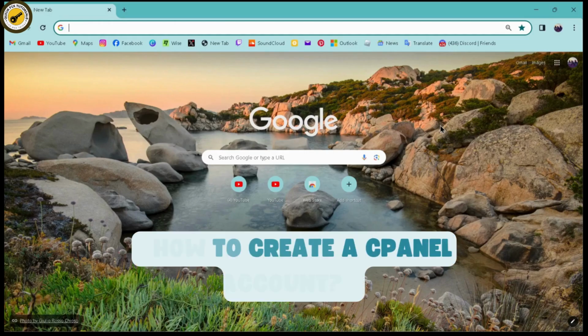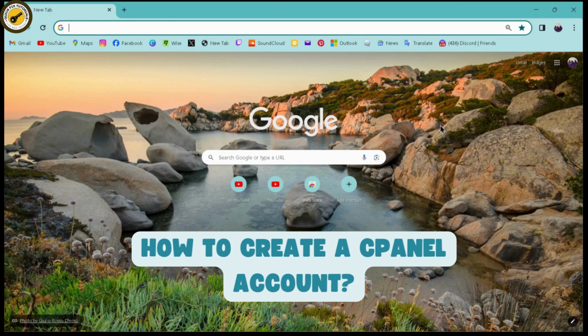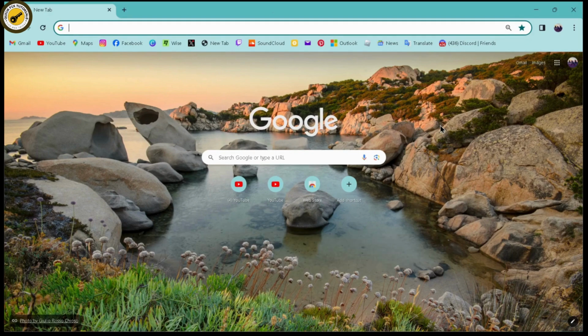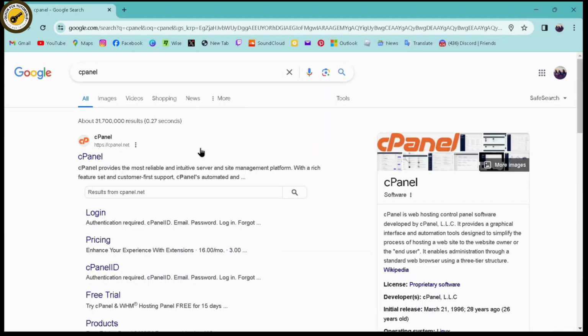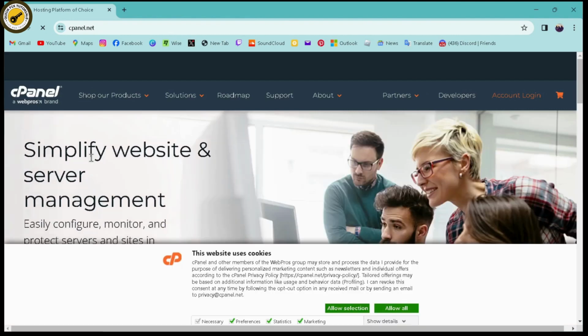How to create a cPanel account. So if you want to create a cPanel account, then first you need to open up a browser, any browser that you are comfortable with. Go for the search bar and search for cPanel. Once you've searched, go for the first search, which is cpanel.net, and it will take you to the website.